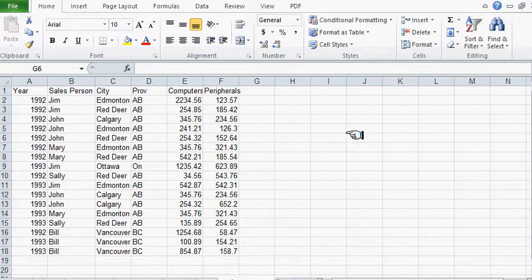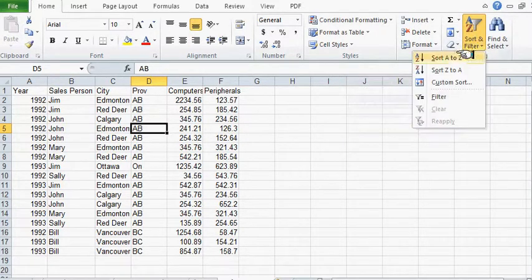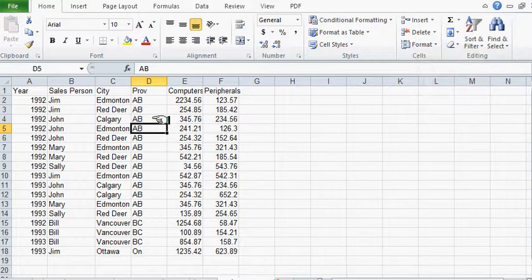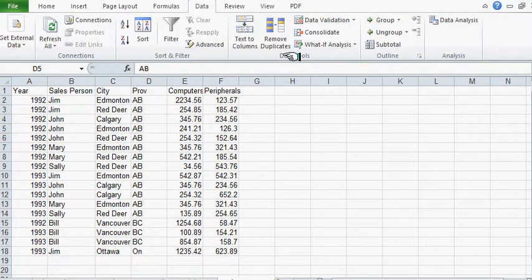This is a database, and we're going to suggest that you place your cursor under the province, and we're going to go to the Home menu. We're going to sort and filter from A to Z, and it sorts across provinces here. Step 2, you go to the Data menu, and make sure your cursor is in this data block.